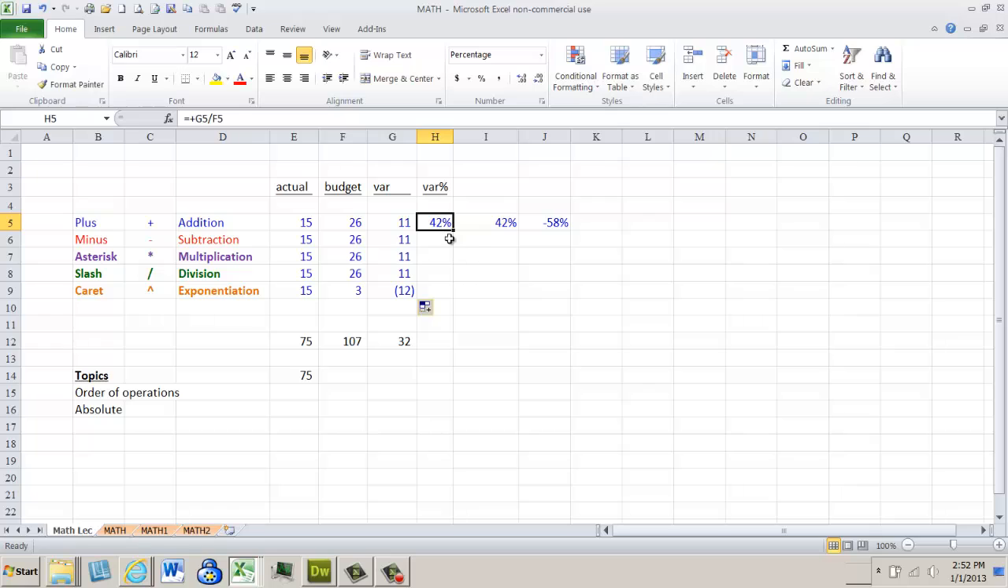Let's say I want a variance percent. I could divide my variance by my budget, because my variance is a percent of budget. So I can copy that down. Notice I did a two-step process here. I can do a one-step process by using parentheses, because parentheses are what defines the order of operations in Excel. Notice here I did it all in one cell. I said plus F minus E divided by, and then I said F5.